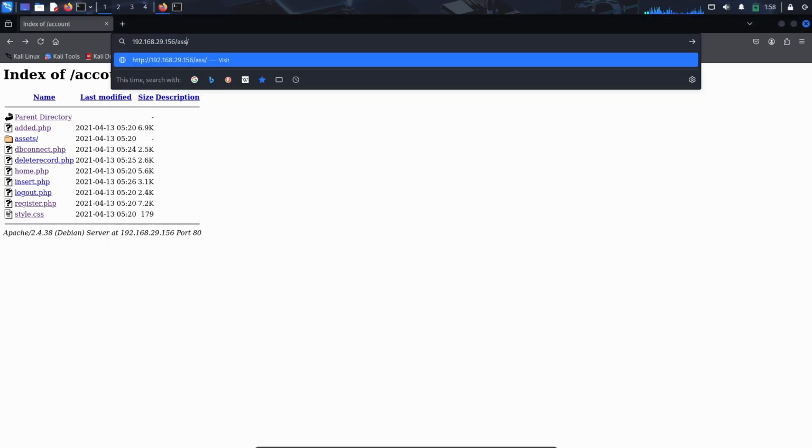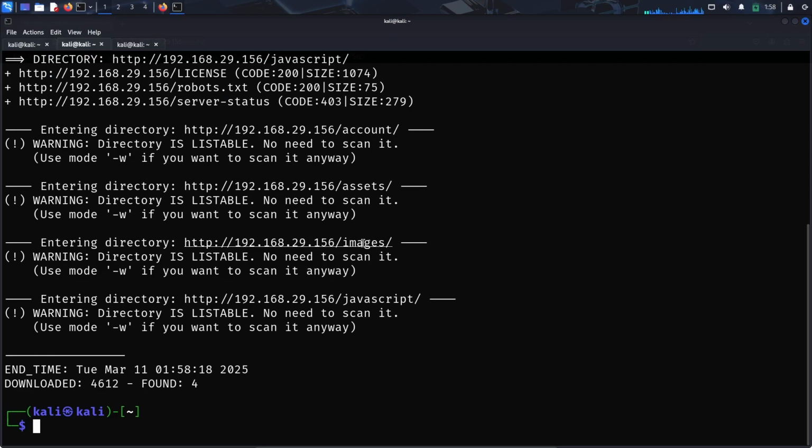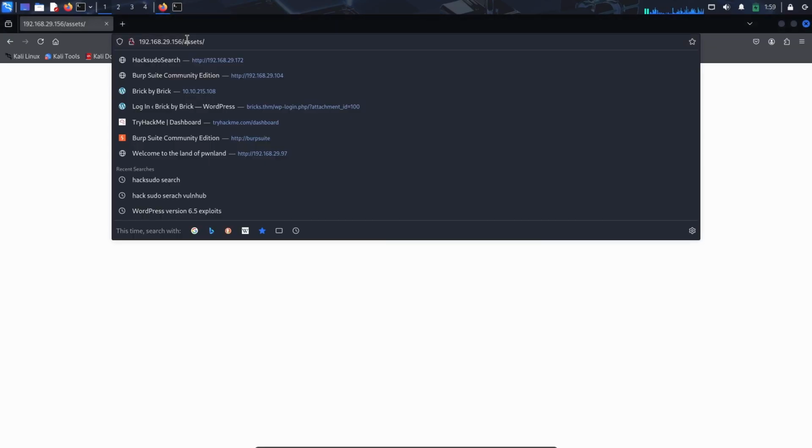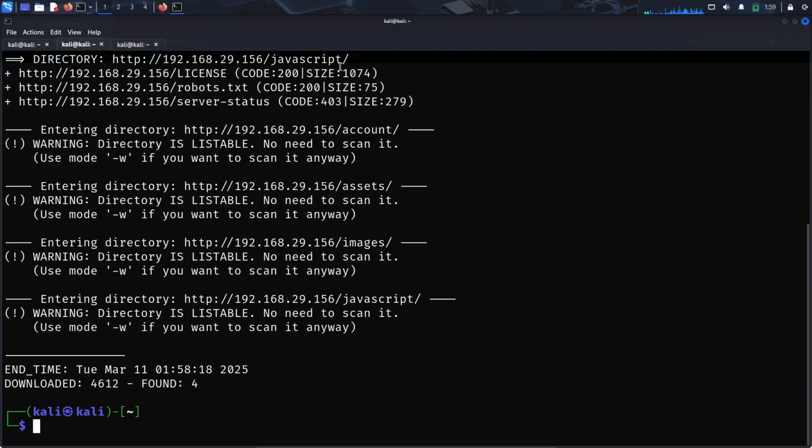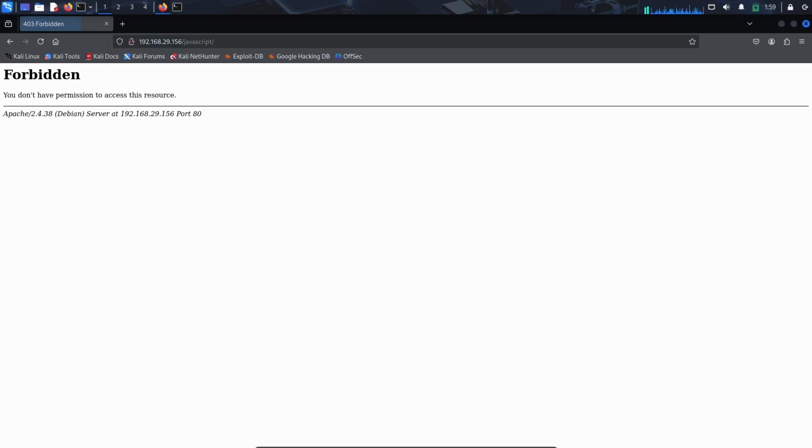We can move to the other directory called assets. In the assets directory, I could not find anything, it's completely blank. We have an images directory, so we can move to images. It's also empty, blank. We cannot see anything, and there is a JavaScript directory. Let's move to JavaScript. It's forbidden, you do not have any access to this resource.